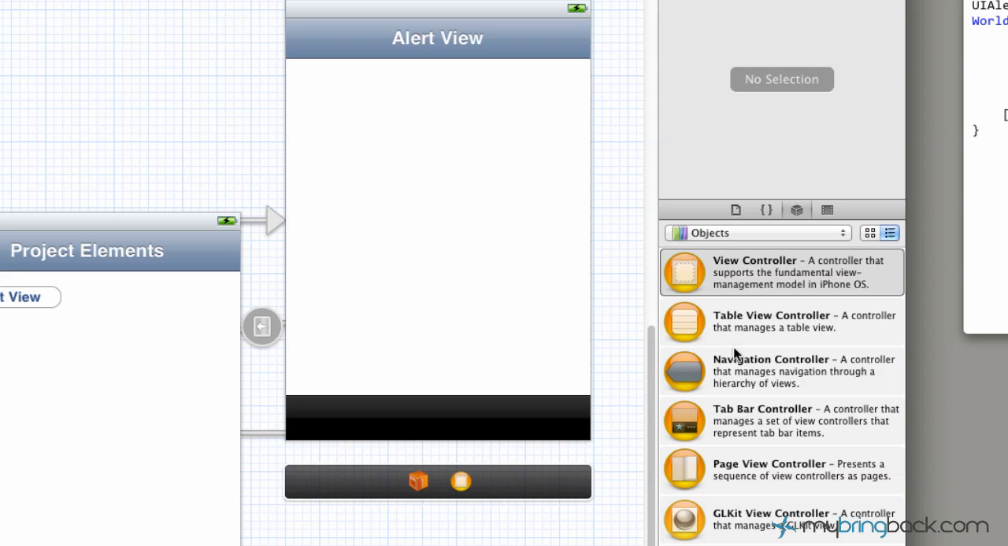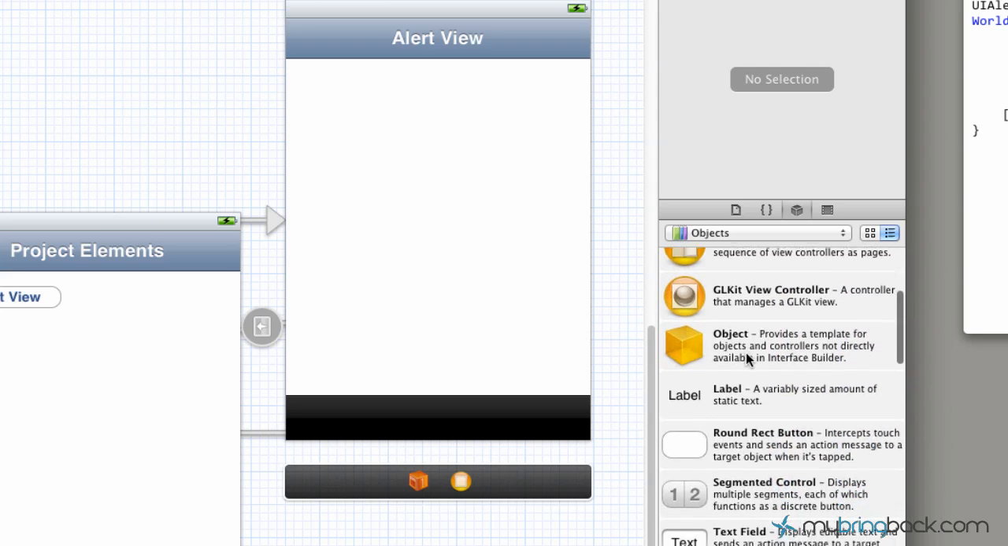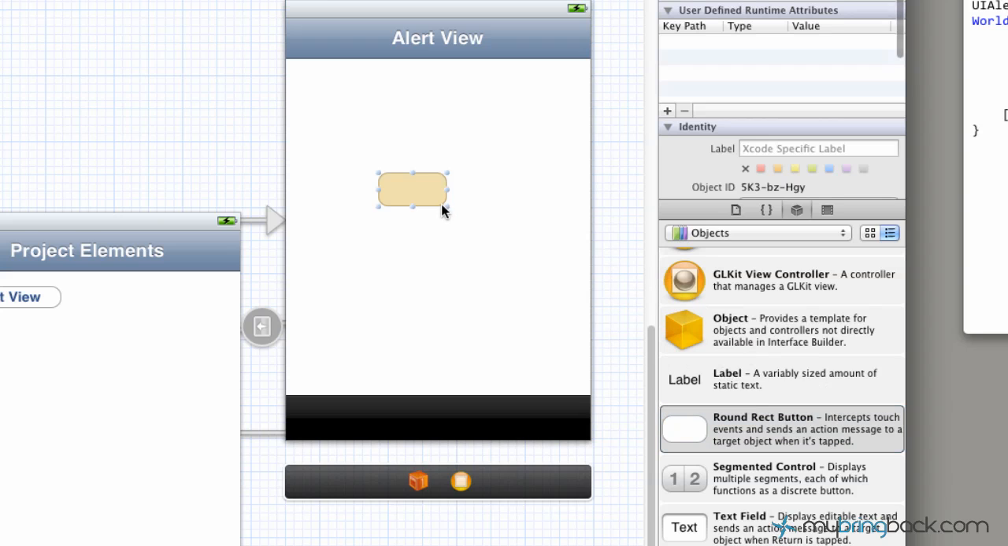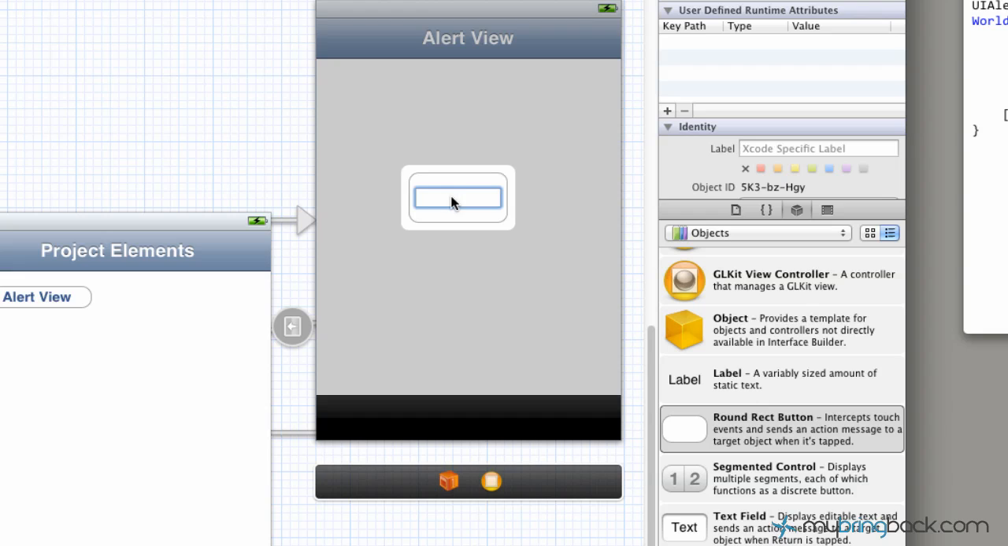And so the first thing that we're going to do is put a button on the alert view controller, and that's basically going to send the message to our UI alert view method saying, hey, display me now. So we're going to take a button, throw it anywhere on the screen, and then we're just going to give it a quick title of display alert.